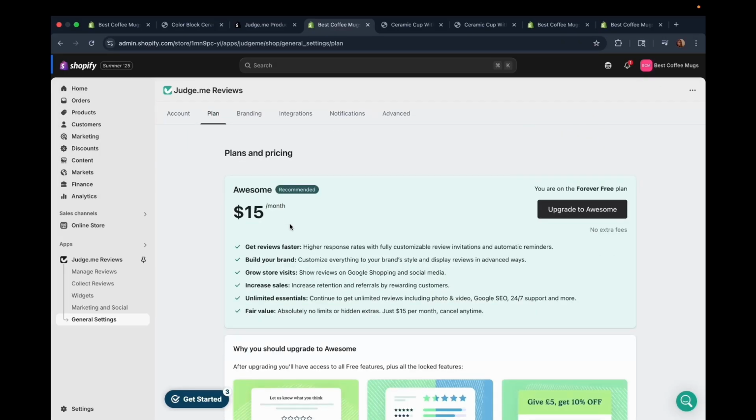And then over here, this is where you're going to find the plan settings, the plan and pricing. So far we're using a forever free plan, so if you're just getting started, using a forever free plan is actually great.